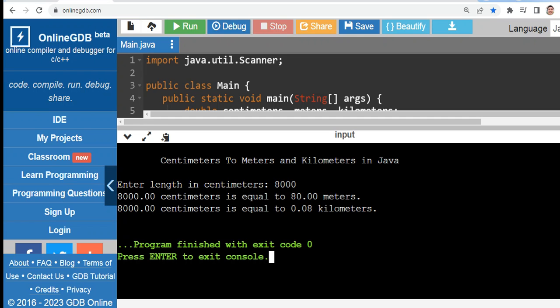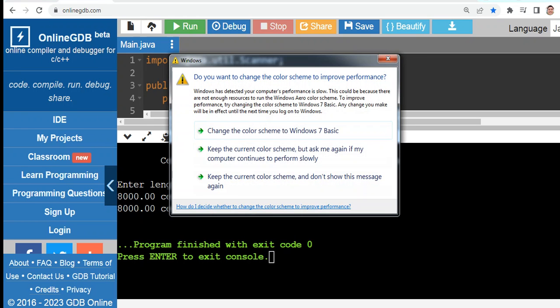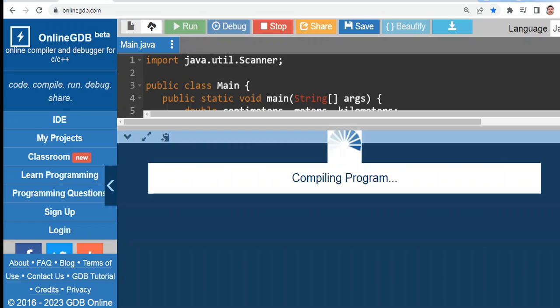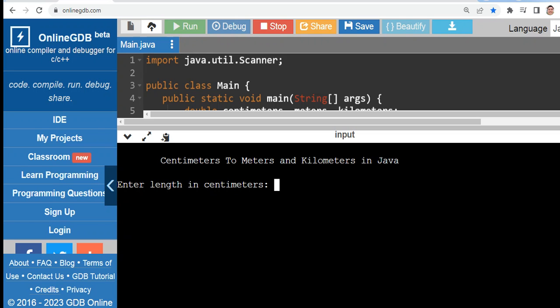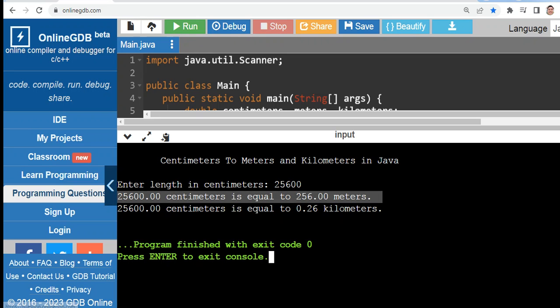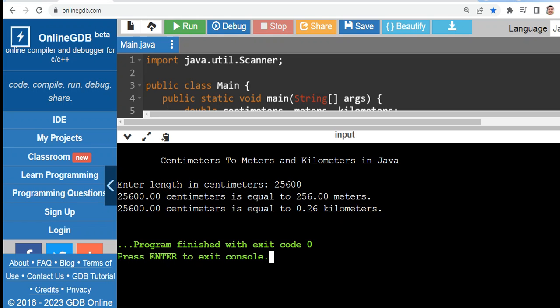centimeters. So 8,000 centimeters is equals to 80.00 meters. 8,000 centimeters is equals to 0.08 kilometers. Okay, another example. Let's say we have 25,600. So 25,600 centimeters is equals to 256 meters. 25,600 centimeters is equals to 0.26 kilometers.